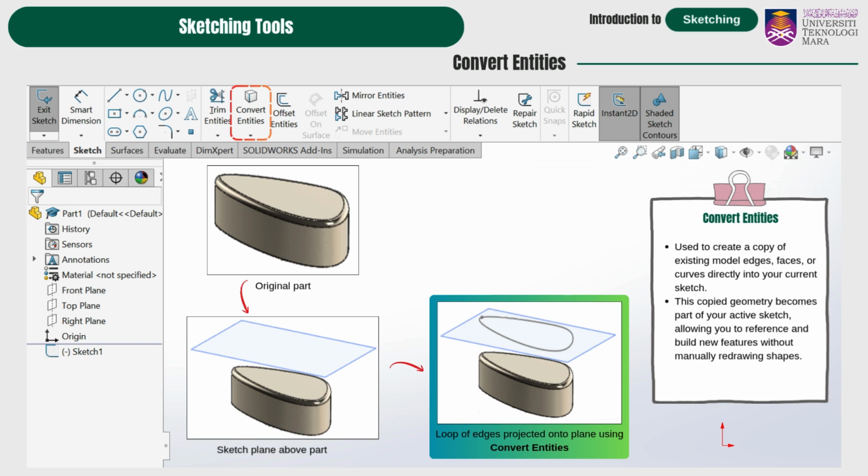From here, we can use this copied geometry to create new features such as extrusions, cuts, or offsets, without worrying about inaccuracies. This is not only faster but also ensures that your new geometry is always linked to the original. So if the original part changes, your converted sketch will update automatically. That's how Convert Entities helps maintain design intent while streamlining your workflow.